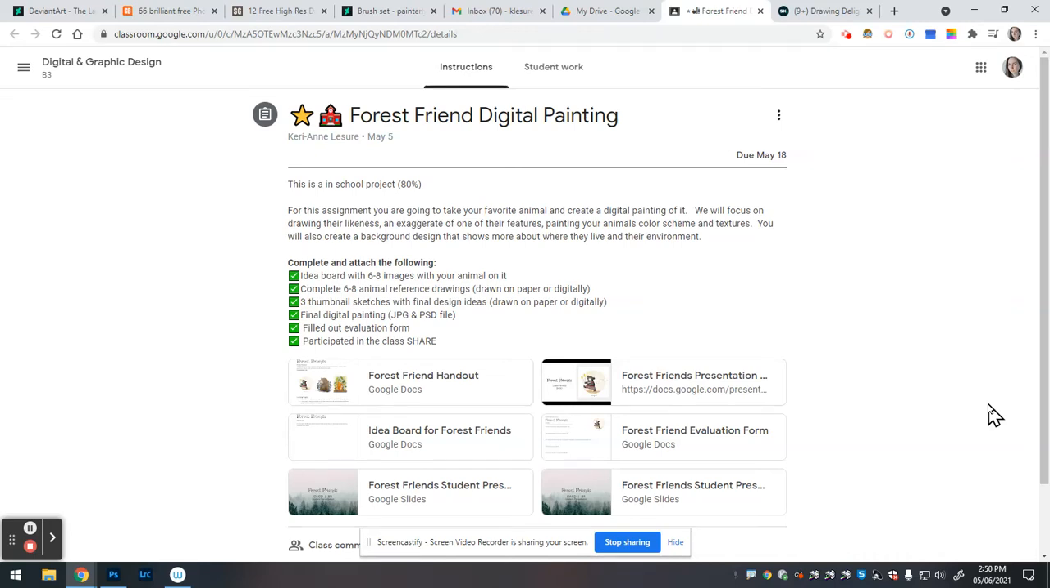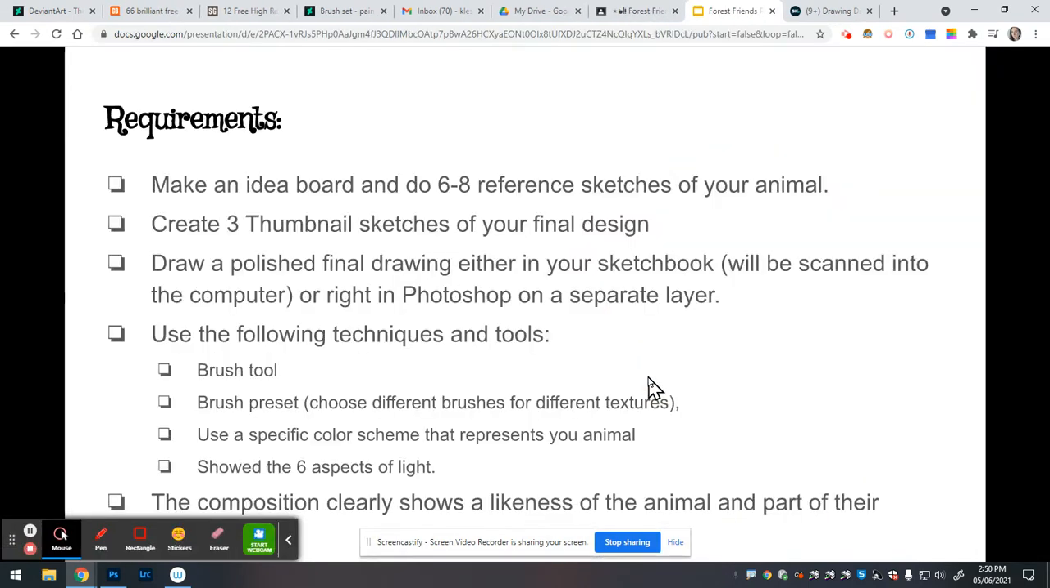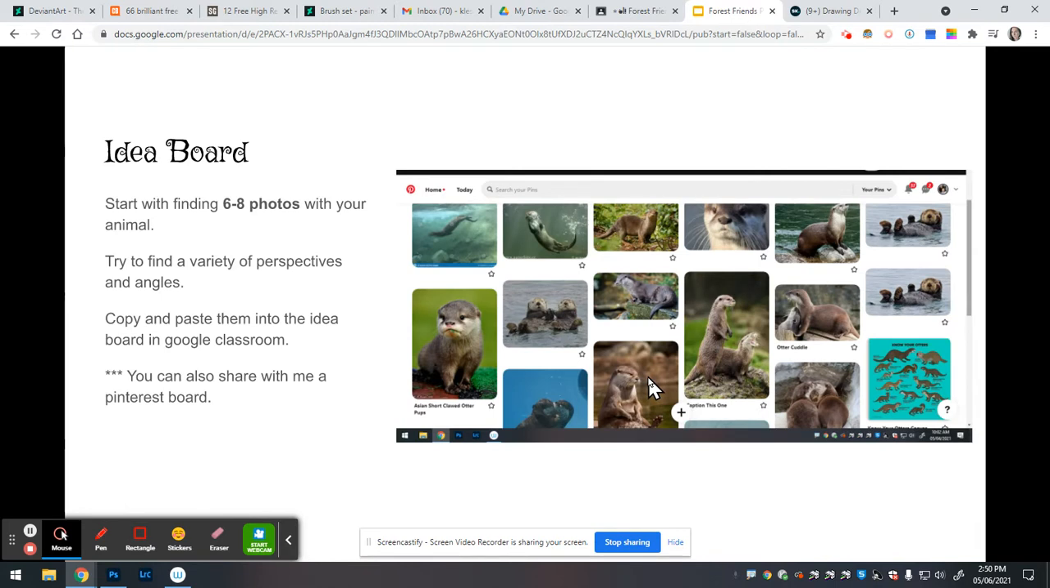Hello, everyone. I just wanted to go over how you're going to get started with the Forest Friend digital painting. There are multiple steps to this assignment, so you're going to want to make sure that you're checking out the handouts to be able to know what your next step is going to be. So I'm just going to reference the presentation that I gave you. And the first thing you want to do is start with your idea board.